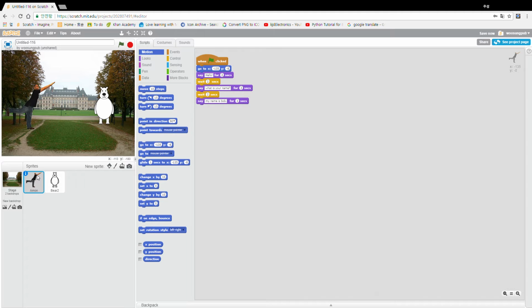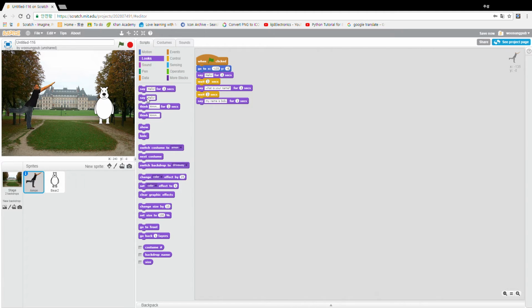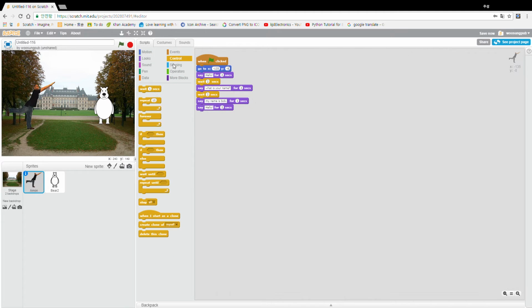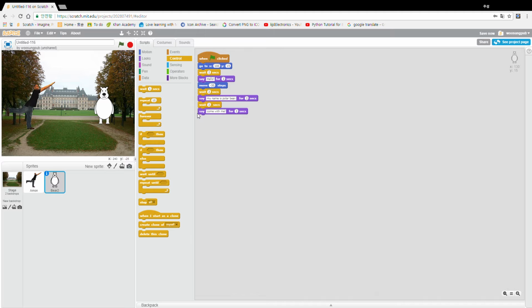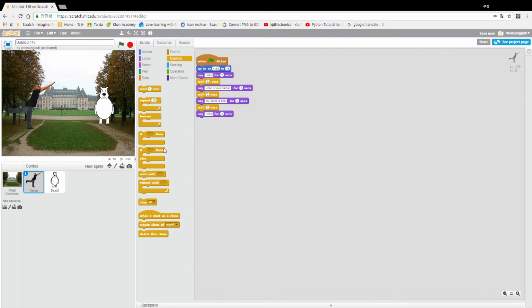And he's going to say, I am a tree. And here. Then my name is Bob. Going to say, come with me. It says, I am a tree. I can not move.